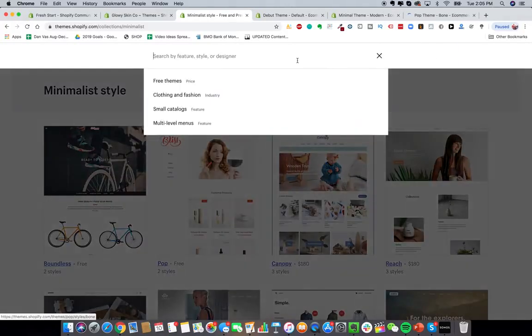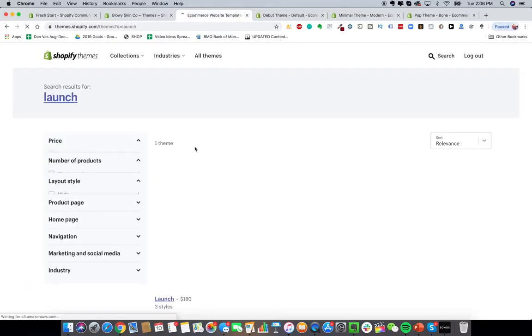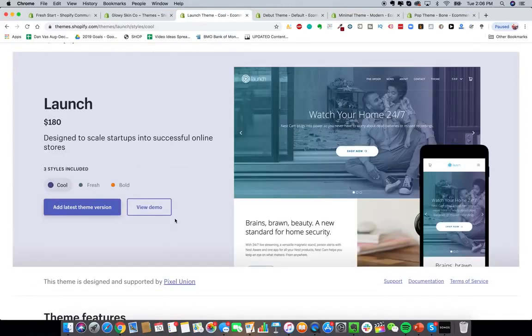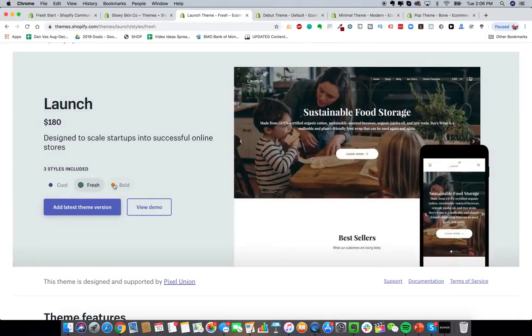Now, here is an example of a great paid theme, and this one's called Launch. And I already bought this one here. This one's $180. The best part about this theme is that there's multiple styles included. So it's not just one. So you can see like cool, fresh, bold.